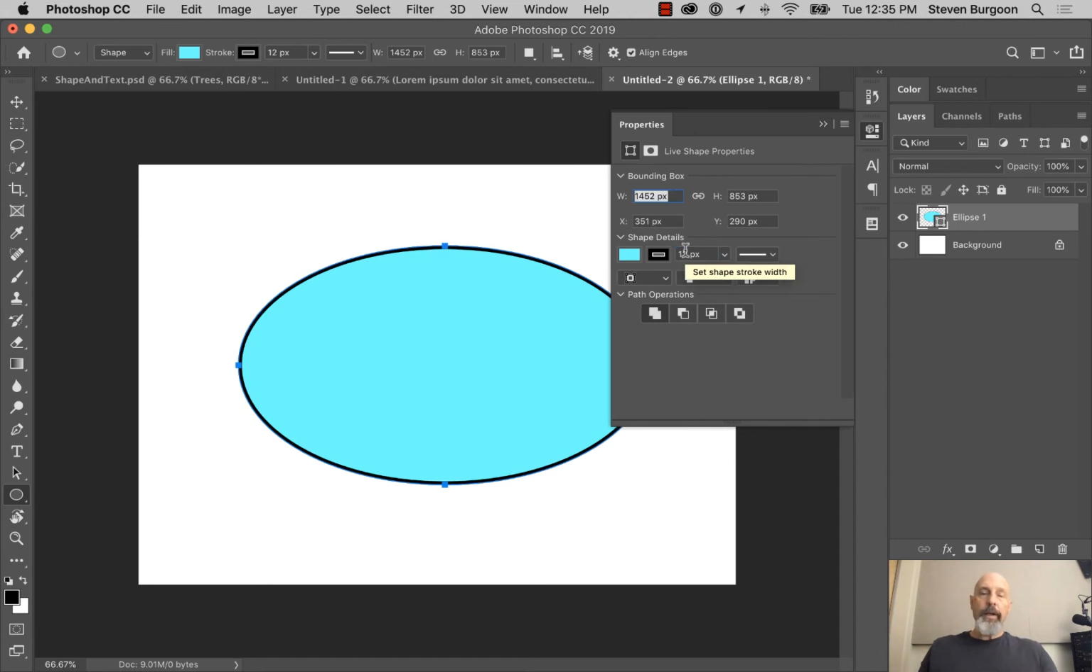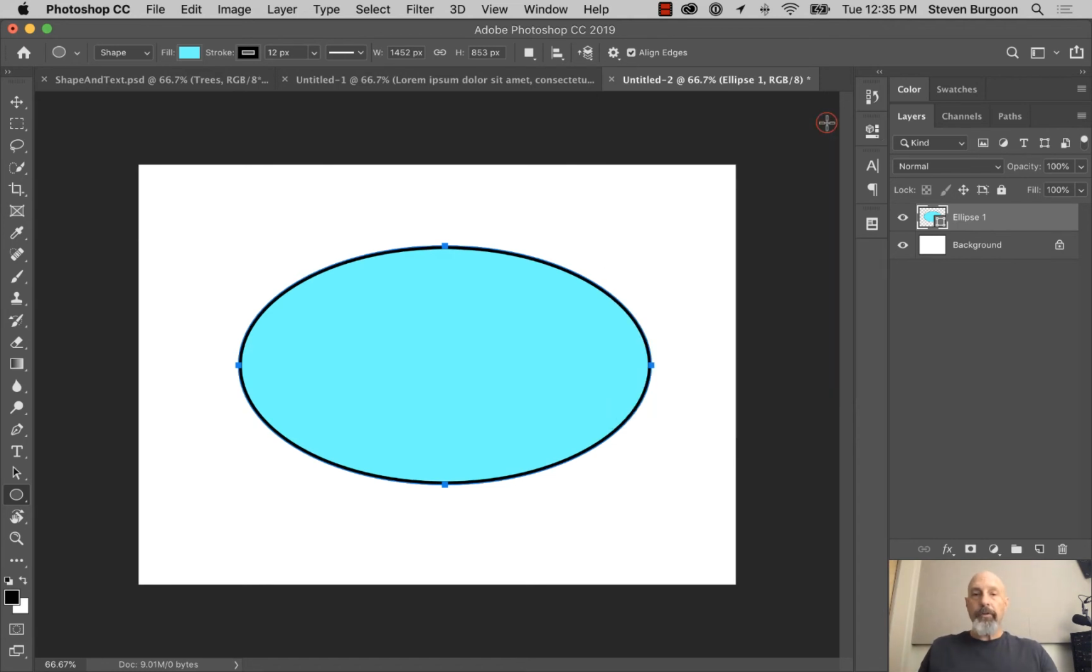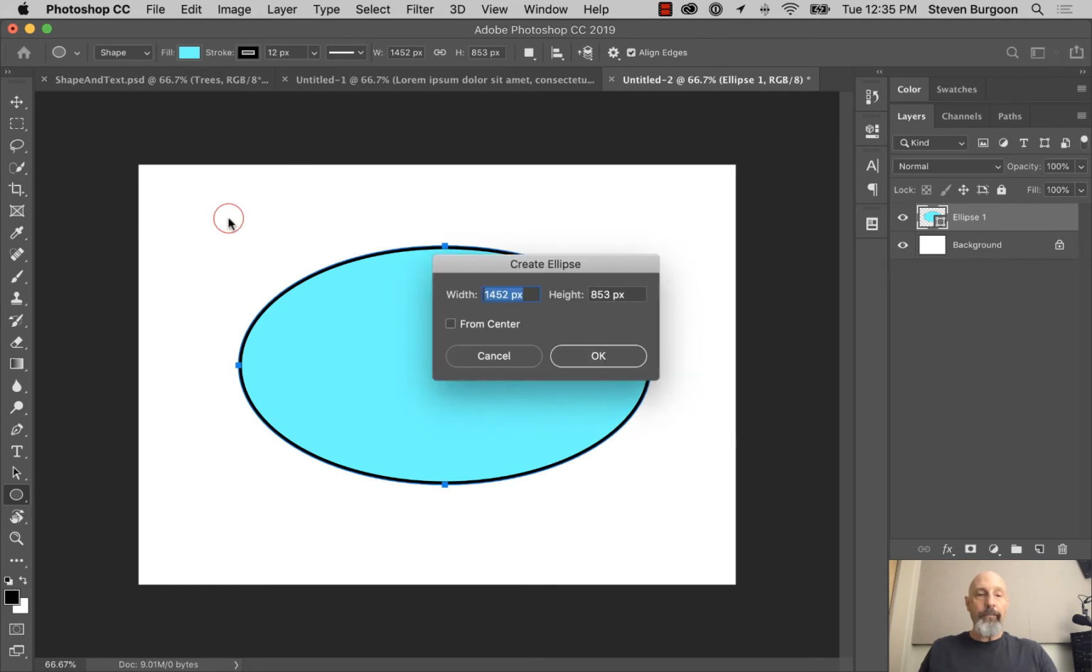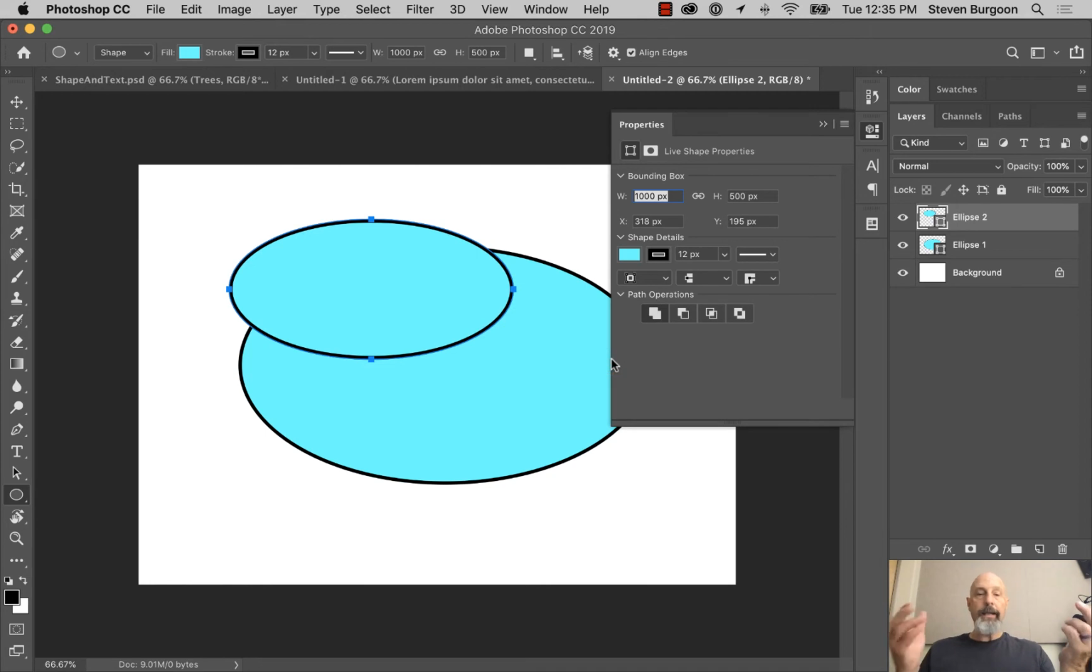There is another way to create a shape. I'm going to close this properties palette for a second. I'm going to click down and up, not click and drag. And you'll notice I get a dialog box that allows me to dial in the width and the height. So if I wanted a specific width and height, say 1000 pixels wide and let's say 500 pixels high, I hit OK and I get that exact shape, width, and height dimensions.